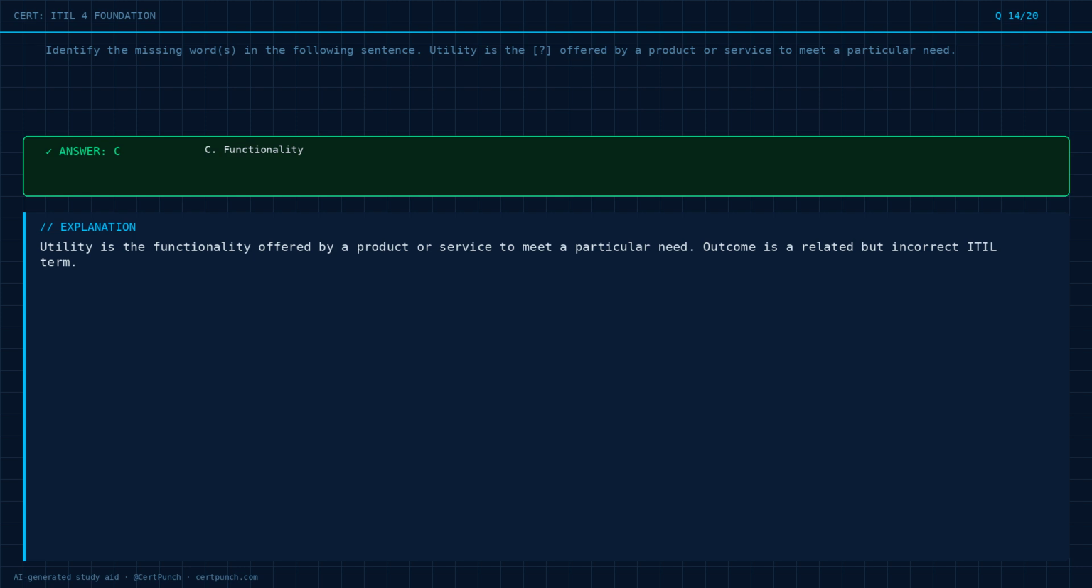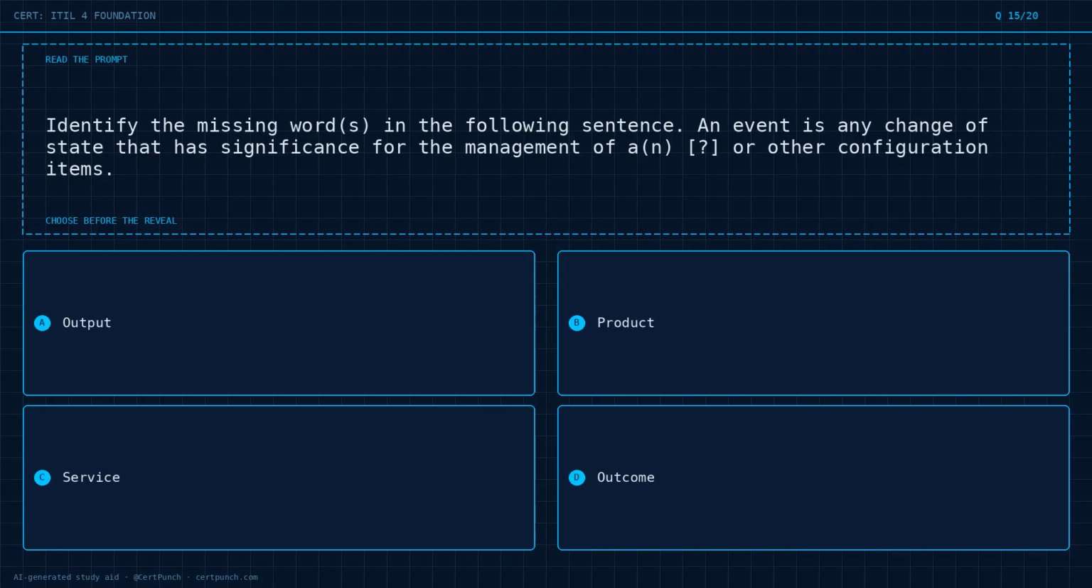Why it works. Utility is the functionality offered by a product or service to meet a particular need. Outcome is a related but incorrect ITIL term. 75% down. This is the part that decides it.